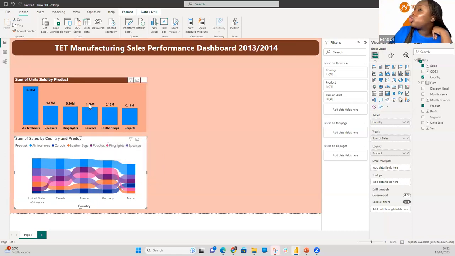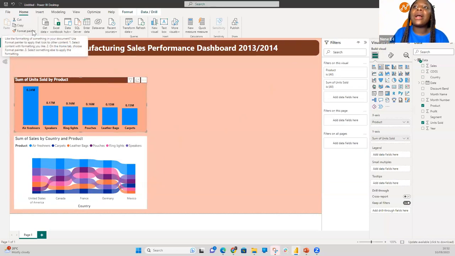Now, I'm going to show you an easy way of formatting. Instead of starting from the beginning and doing each step one by one, all we have to do is click on Format Painter. Do you know one thing I love about Excel, Power BI, all these tools? When you hover your mouse around it, it tells you what it is, and it even tells you the steps. See, it says: the formatting of something in your document.